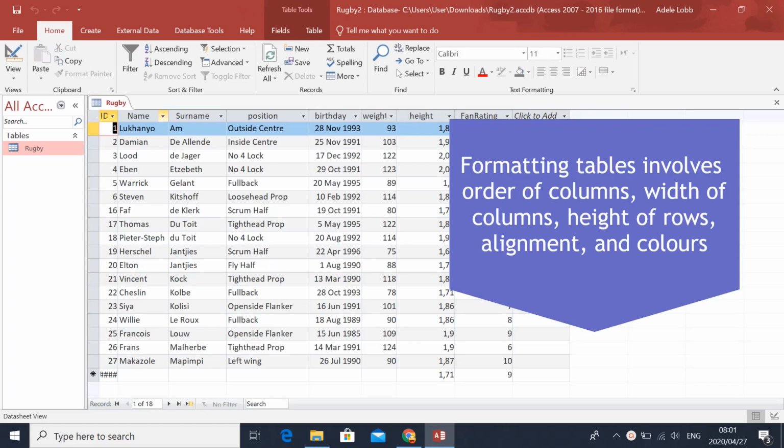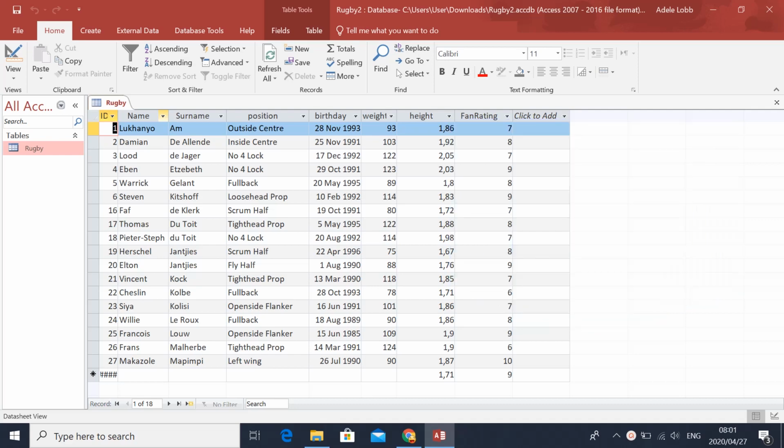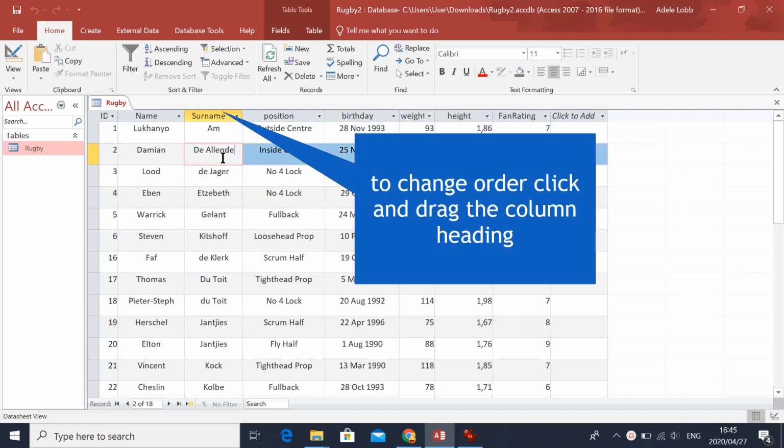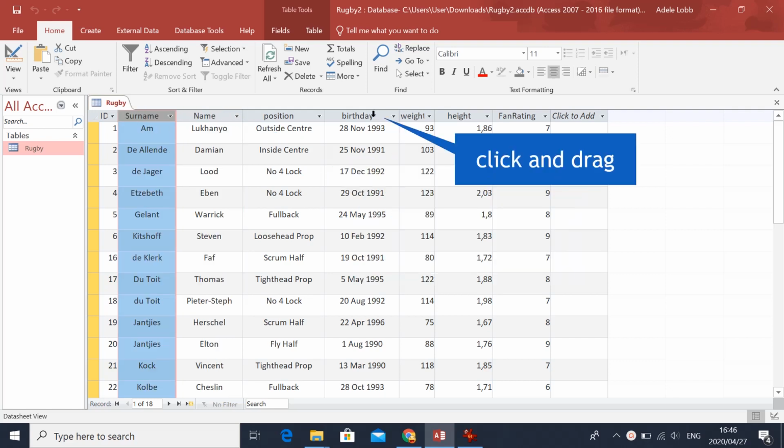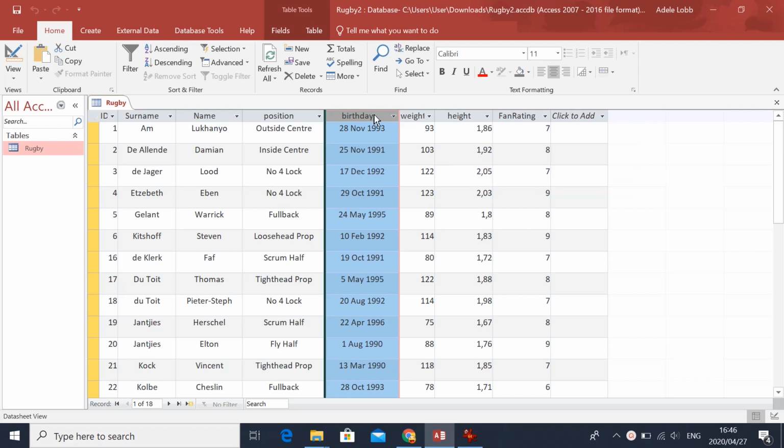Formatting tables involves order of columns, width of columns, height of rows, alignment, and colors. To change order, click and drag the column heading. Click on surname, keep the left button down, and drag. Click on birthday, keep the left button down, and drag.